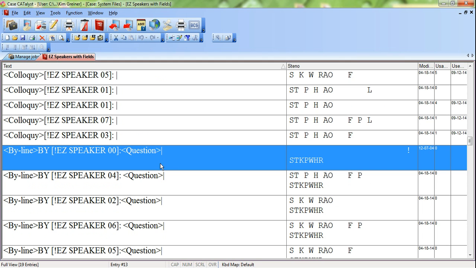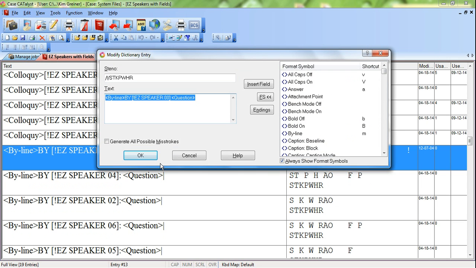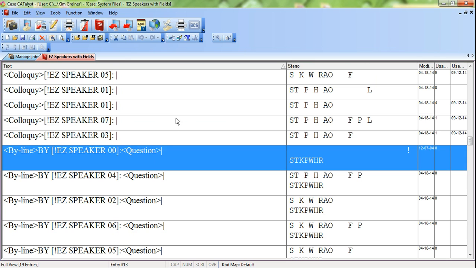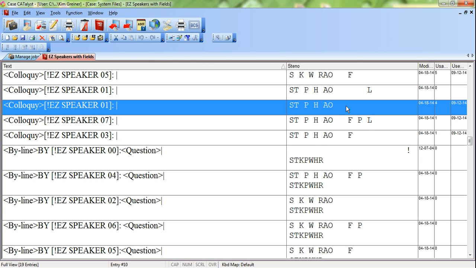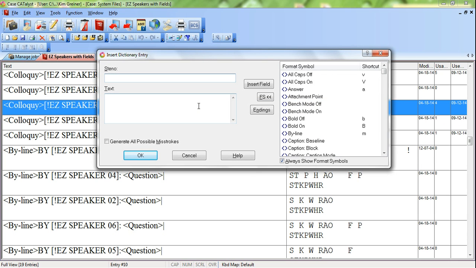If you want to modify one, just Control M to modify, and then you would change the stroke to whatever you need it to be, and then hit it. If you want to insert one and keep going, as I did and made several extra, I take the SNOO or SKWR and then start adding fingers on the other side for the first plaintiff, the second plaintiff, the third plaintiff, as I went. So Control I is for entering. Input your text. Make it colloquy.